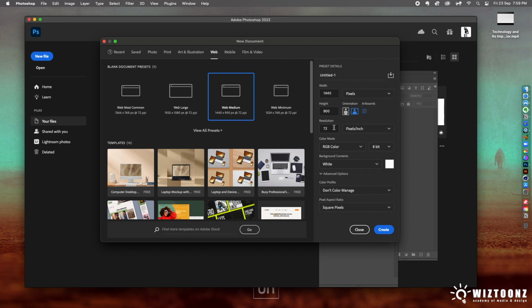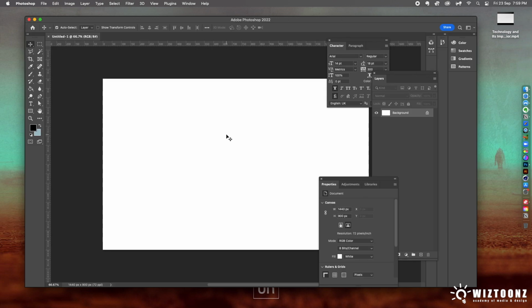We have our pixels per inch, which is 72. This is good enough to work with digital medium. You have your color mode, which is RGB. You have 8 bits of resolution data, and your background content is white right now. So let's click create, and a document is formed right now.